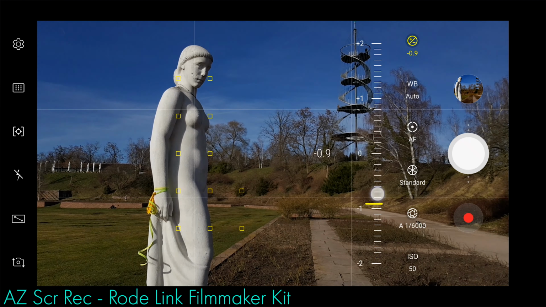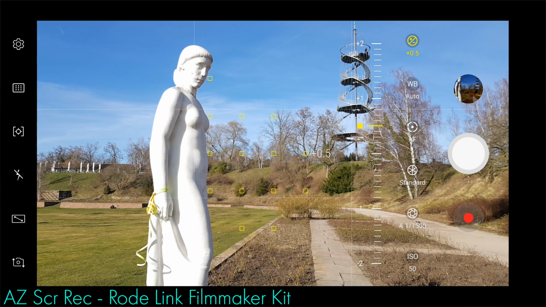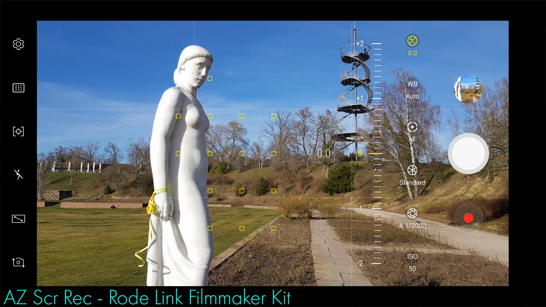However, should I want to place emphasis on the background, I could also go the other direction to say a +0.5. Now the statue is overexposed, but the background is more emphasized. Again, let's take a still, and for reasons of comparison, let's take one without compensating the exposure.